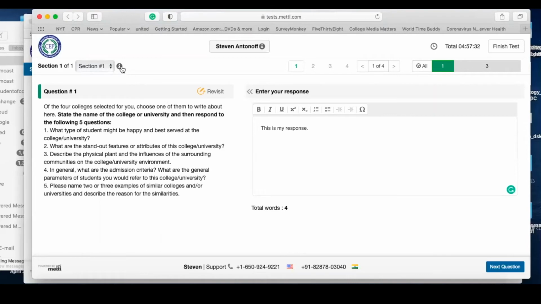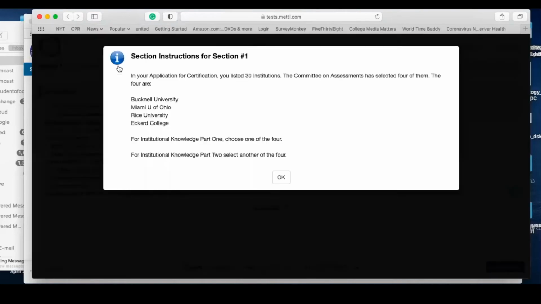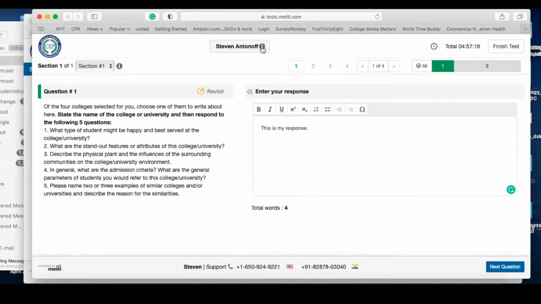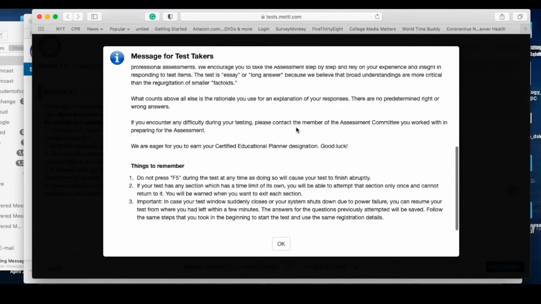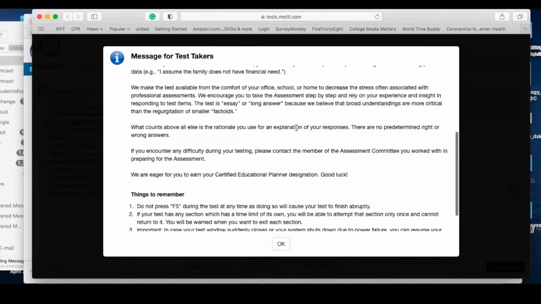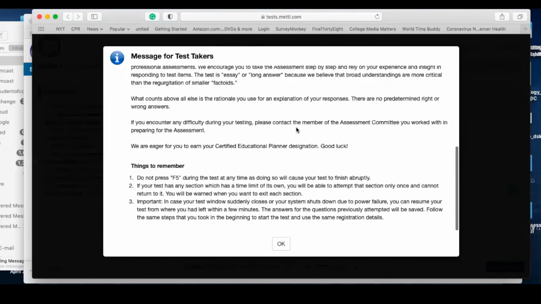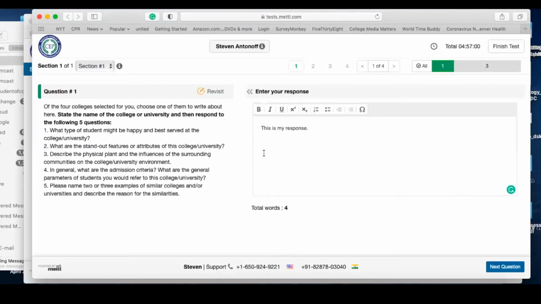The first is there's an eye in a circle that's near the top left, and if you press on that, you again get the list of institutions that have been chosen for you. Your name will be on the top center, and there's another eye with a circle, and that's again the introduction that you have already read, but if you want to go back over any of the instructions, they are always there for you on each page.